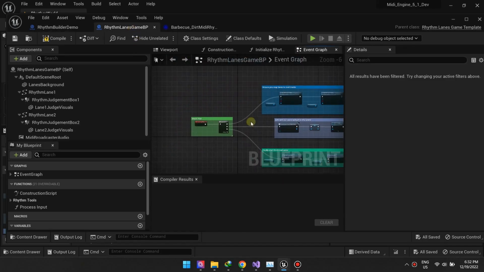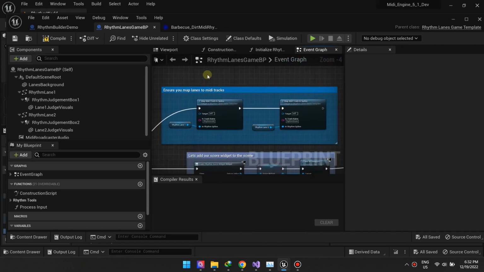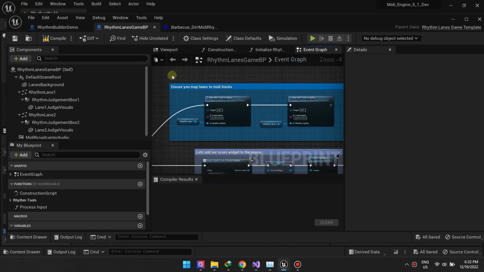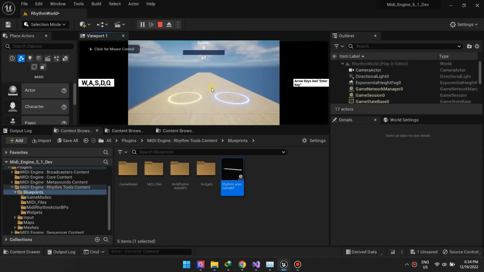Let's once again take a look at our complete example. On begin play, we map the kick to rhythm lane 1, and then we map the snare to rhythm lane 2. During gameplay, you'll notice kicks are spawned on the left, which is rhythm lane 1, and snares are spawned on the right.